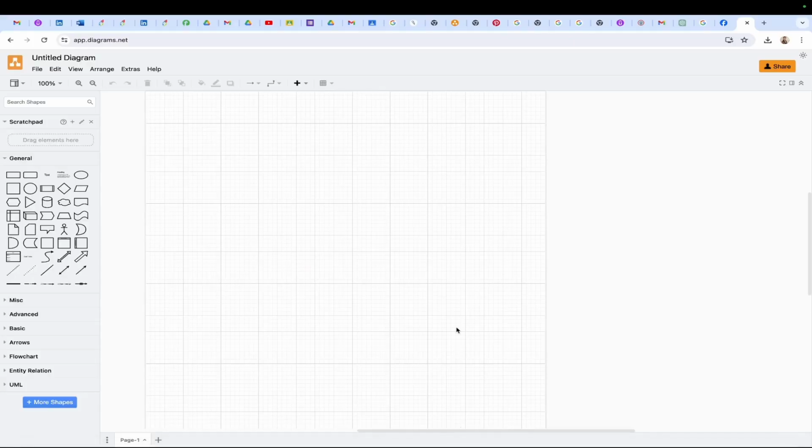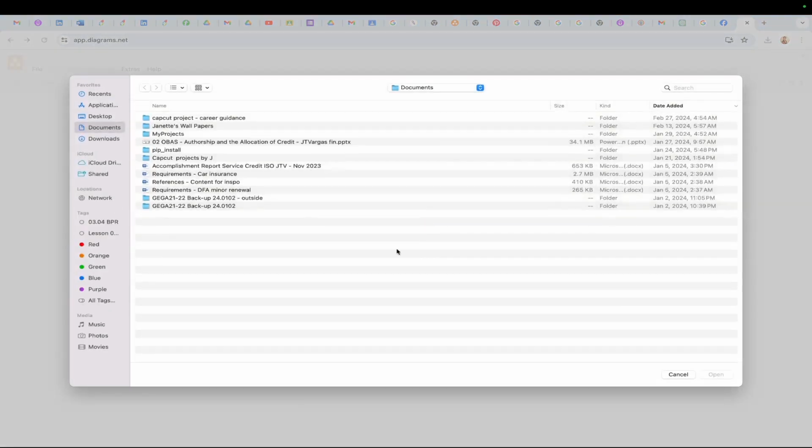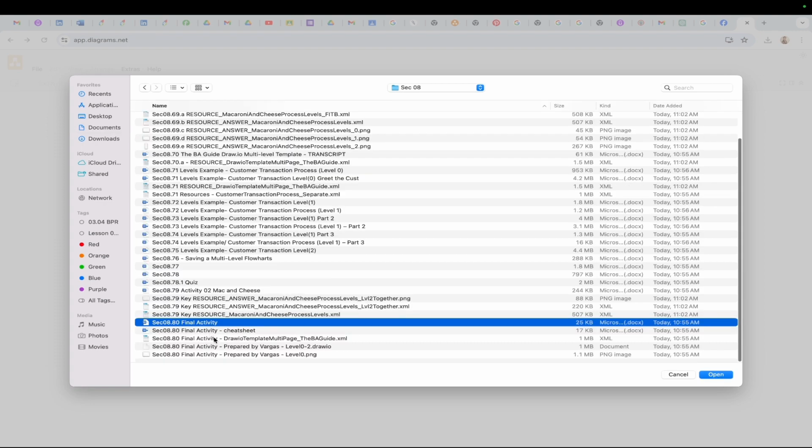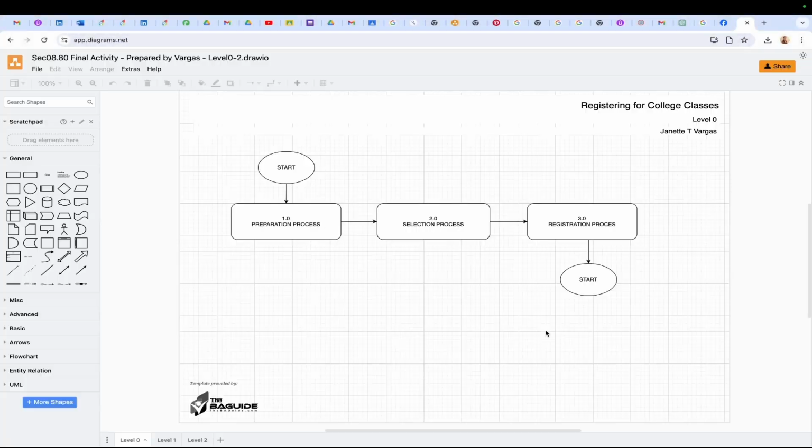Let's move on with our draw.io. We are going to go here at the landing page of draw.io. We have to open the activity. This is the XML file that I'm going to send to you, where you could start working. And this one is my answer.